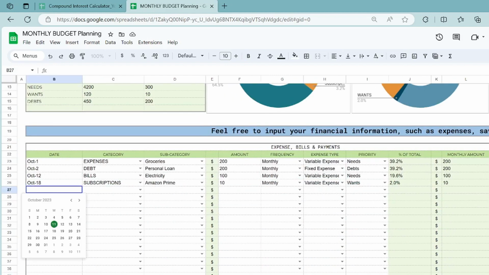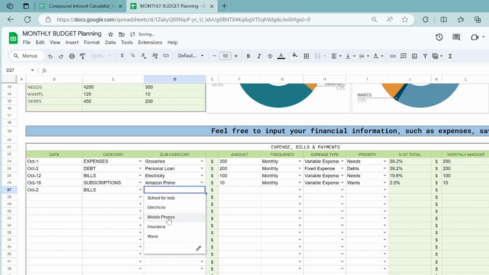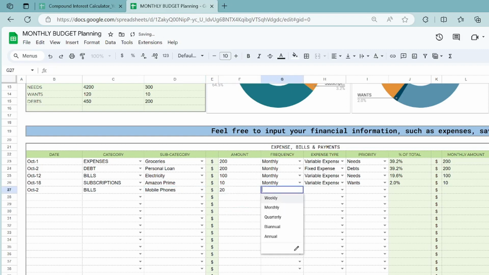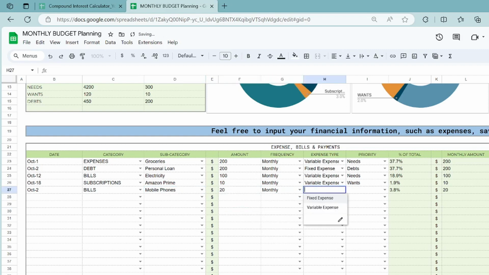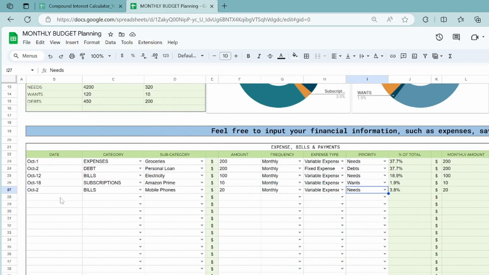You put the date, for example. Let's say today is the 2nd. I have paid, for example, some bills. I paid for my mobile phone, let's say 20 monthly. This is a variable, this is a need. You fill the information in the white cells, and the green cells will come automatically. So this is your monthly amount, this is your annual amount. So you fill the information only in the white cells.